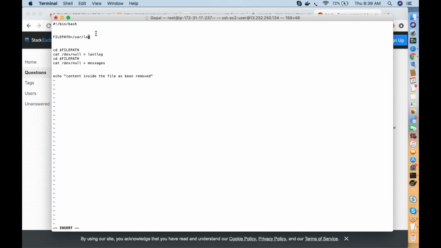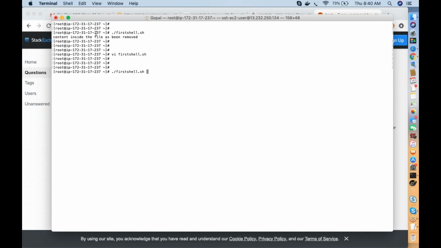Okay, now I don't know the path. I don't know the path of the server. I don't know where the log files are present, but I wrote a script. I'm waiting for someone's input. The client has changed the path of these two log files. Now I'm waiting for the client input to get the log directory path. So in those cases, what you can put is $1.